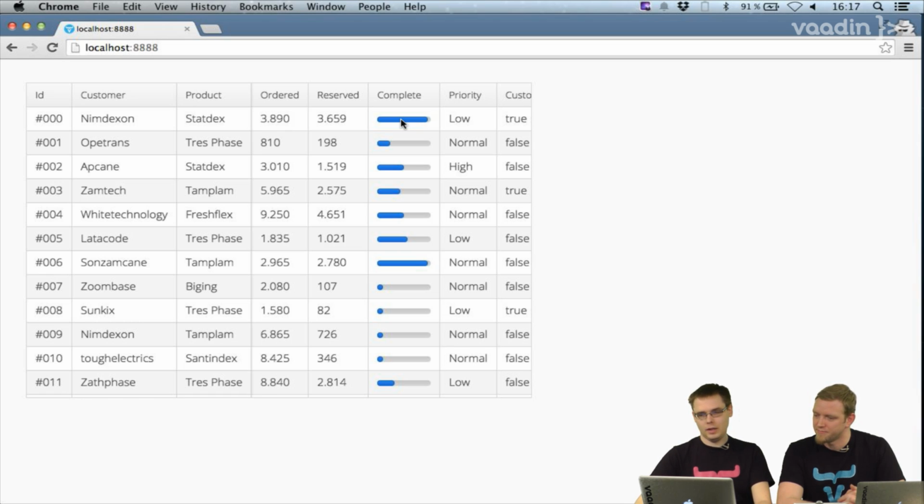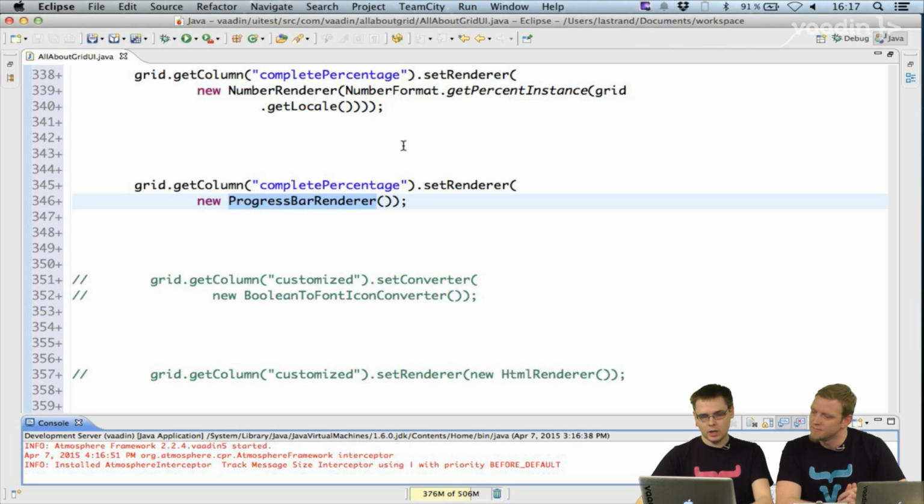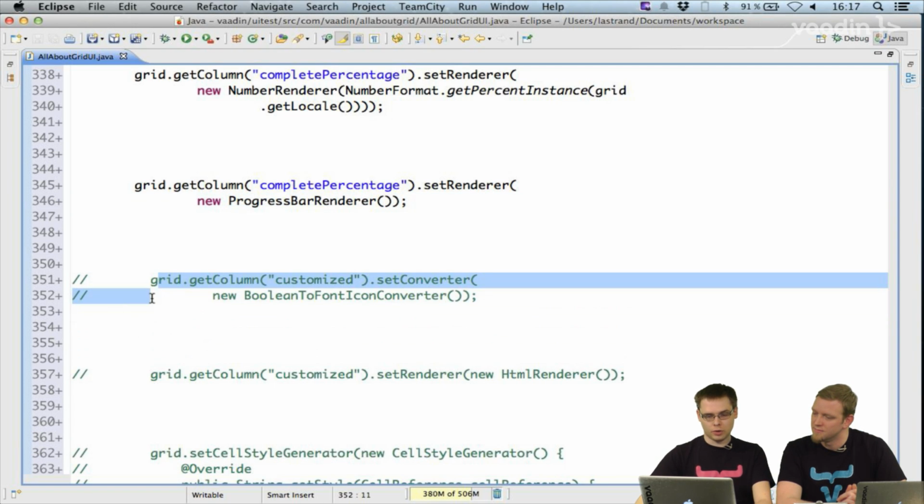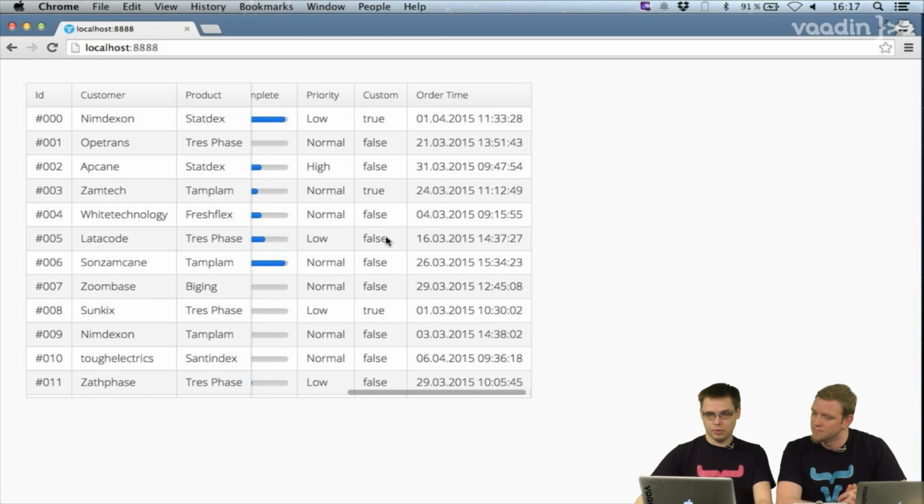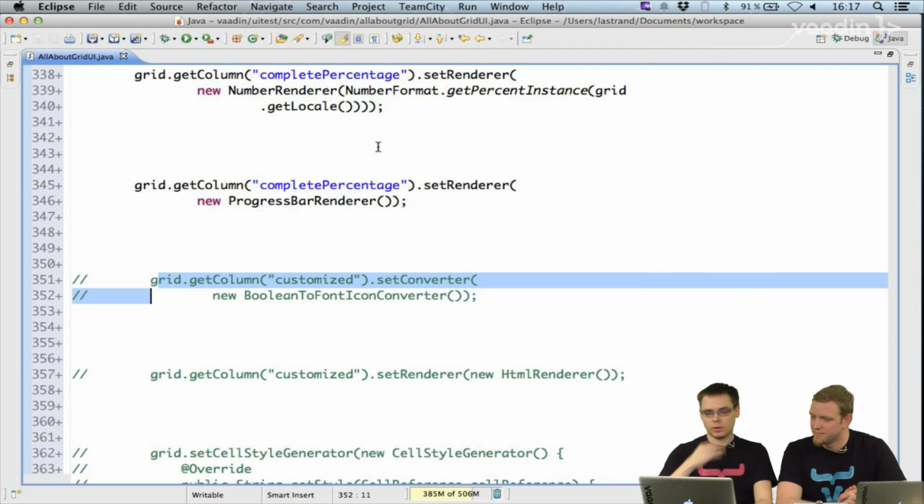What this does is it just gets a number between 0 and 1. If your data is in a different range, you might need to add a converter. You'll actually see a different converter in action here. For this custom column, is this an order that should be customized because the customer wants to pay for customization? Now we just have true and false. It's just booleans coming straight from the database. We want to do something nicer to it.